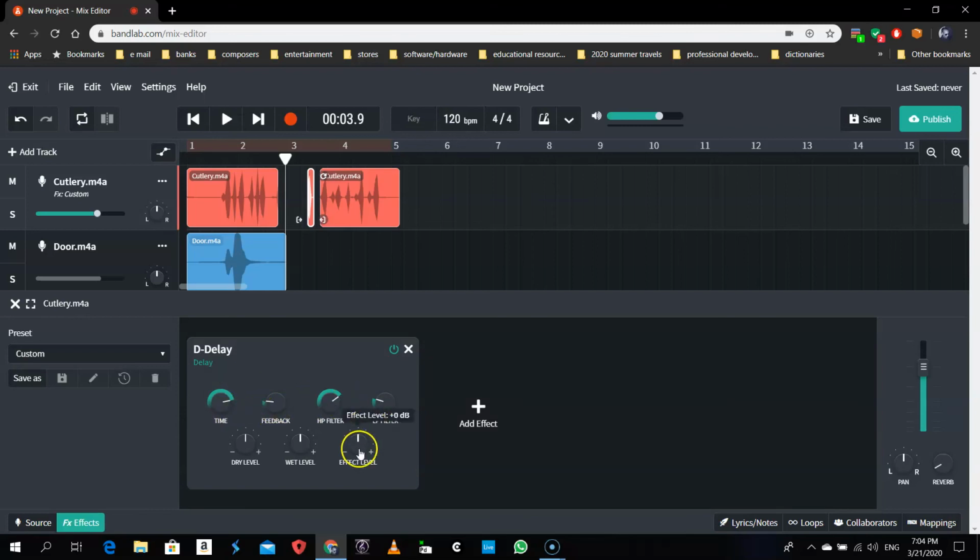You have all of these parameters that you can edit: the time of the delay, how much it takes for each repetition to appear, the feedback, how much of those repetitions you want to sound. Here you have some filters: high pass filter and low pass filter, the level of the original sound, the level of the delay, and the level of the effect. And with this new effect on it, it's going to sound like this. And there you have it.